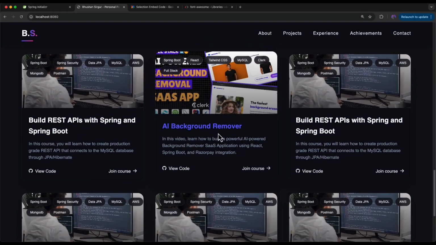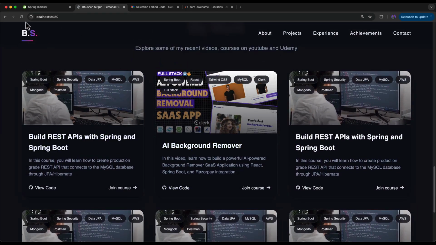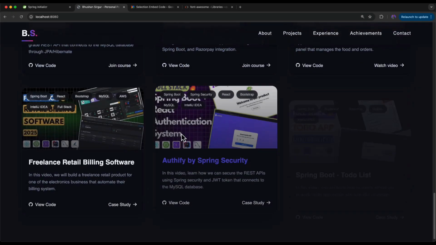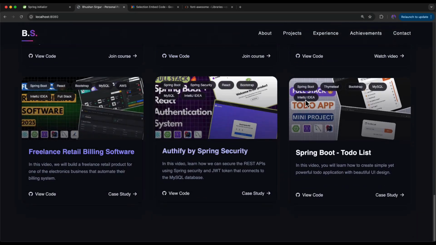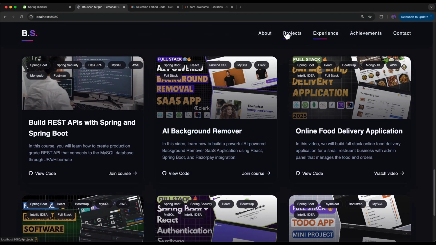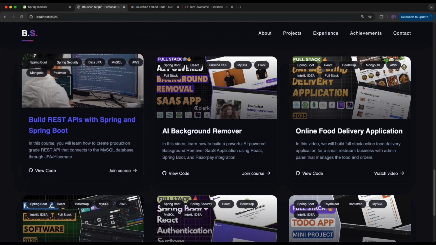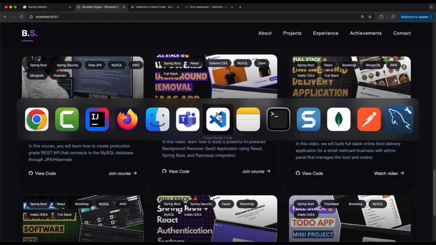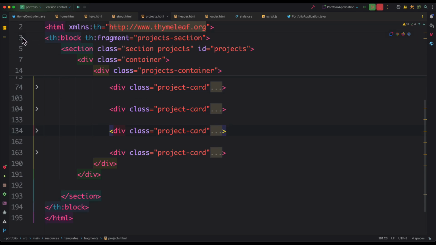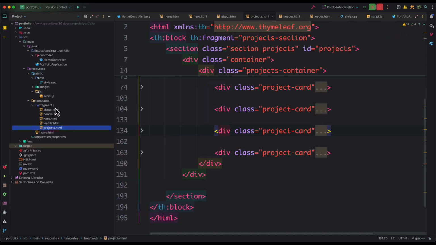Okay, in the interest of time, I have made the changes. So let's go ahead and reload the web page. Boom. Okay, we have updated all the cards. So feel free to change the content as per your requirements. Perfect. So now we have completed the projects. Now we have the experience, achievements and contact. Let's open IntelliJ and let's go ahead and create one more fragment file.